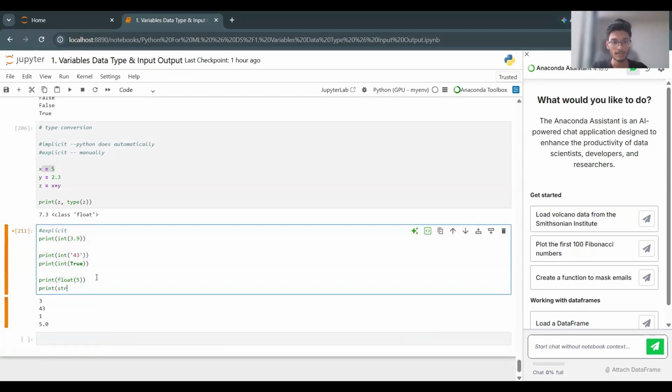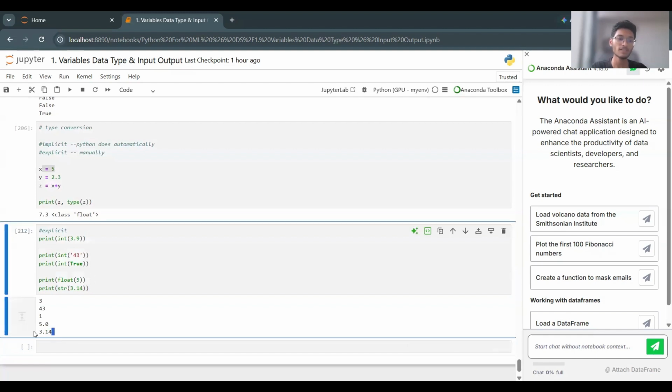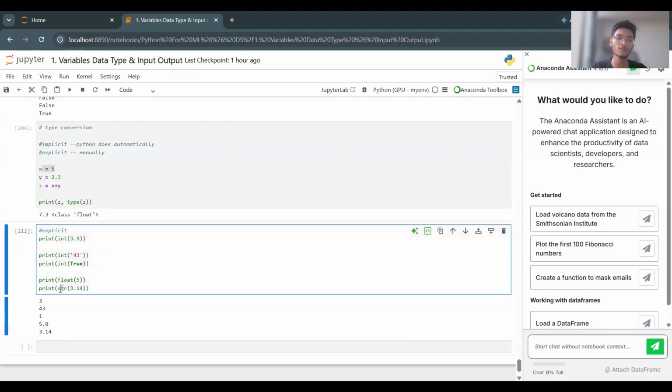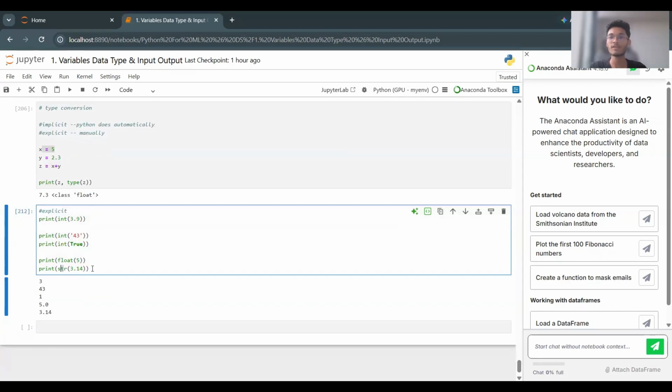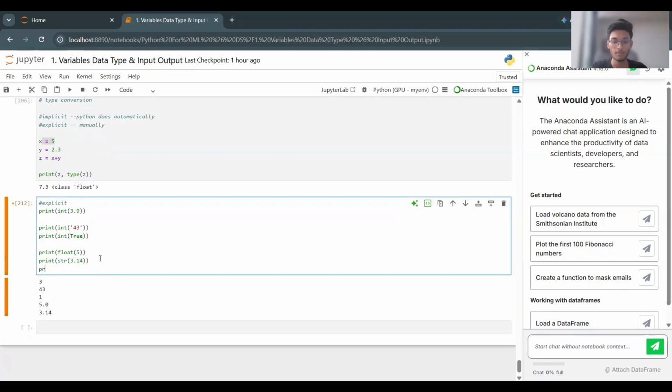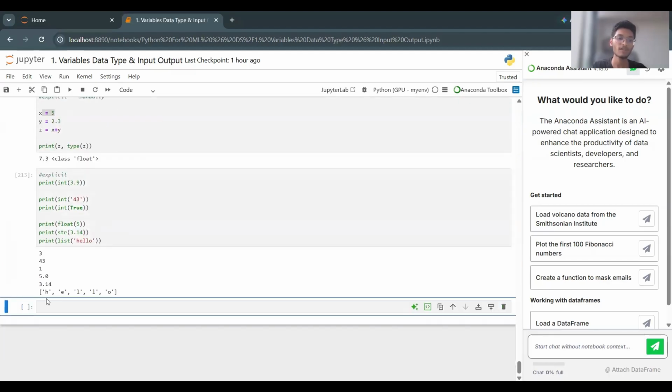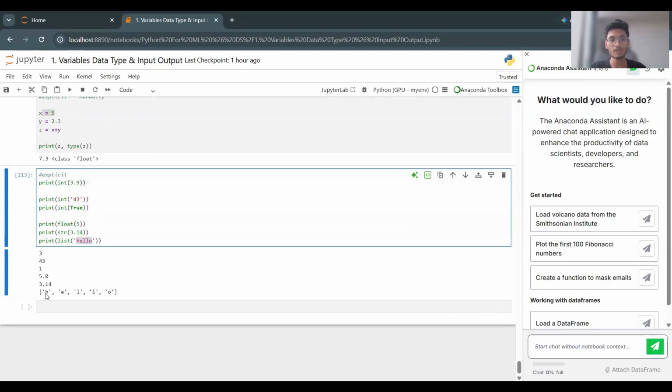Print str, convert 3.14 into a string. It will display like this. Now this 3.14 is displayed, but it is converted into a string. Converting into string means now the data type will be string here. Let's say now print list of "hello". Now this hello is a string, but I want to convert that data type into a list data type. If I execute, it is converting this string into a list of characters.